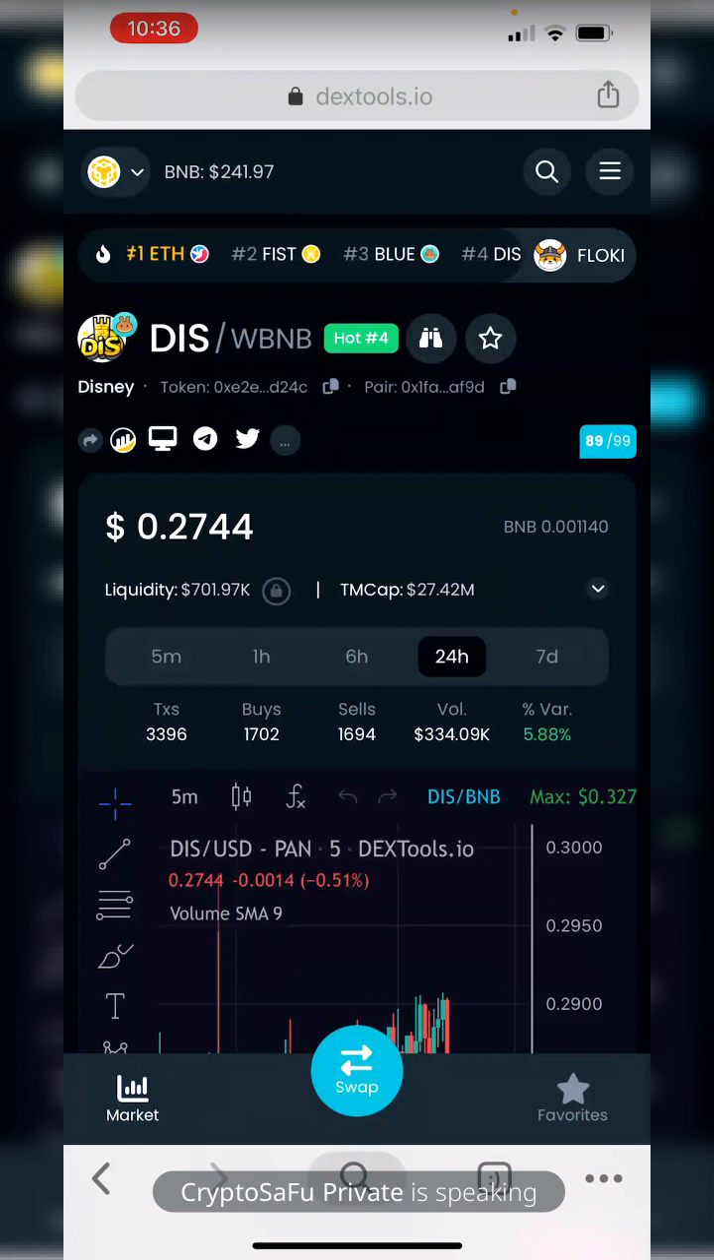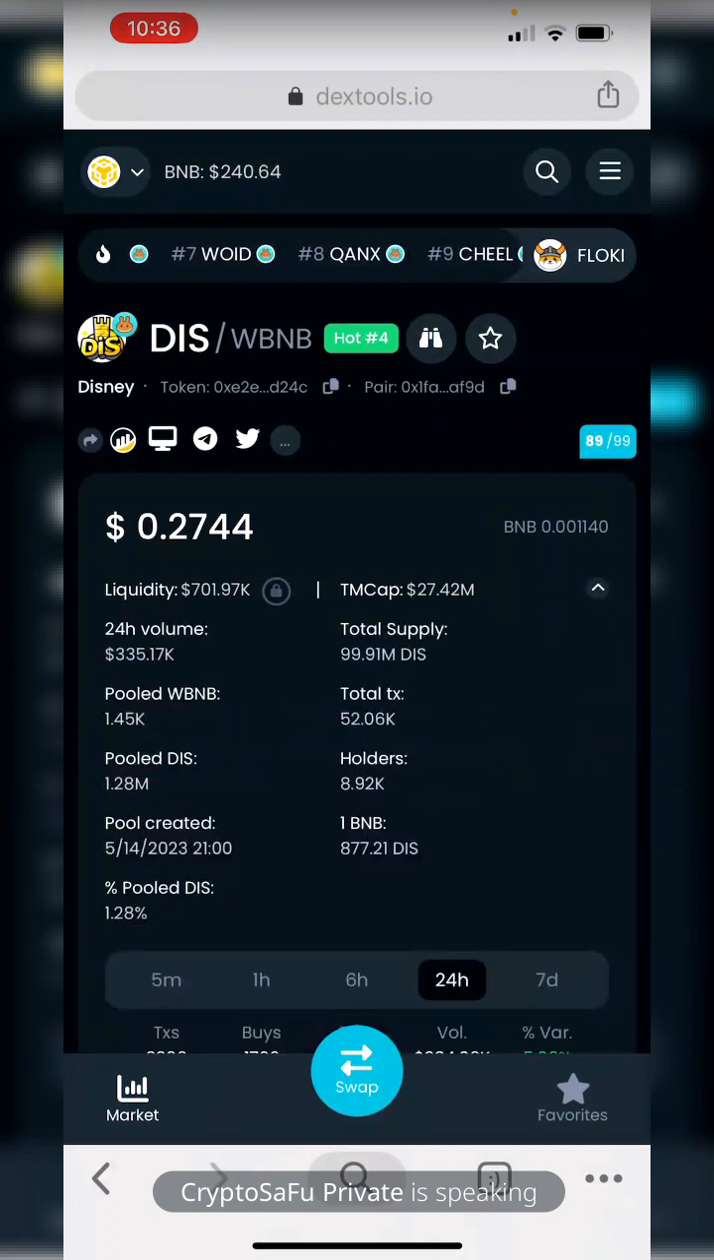Then the total market cap is 27.4 million. That is very huge. How many orders are they having? 8,000. 24 hours volume is $300,000.